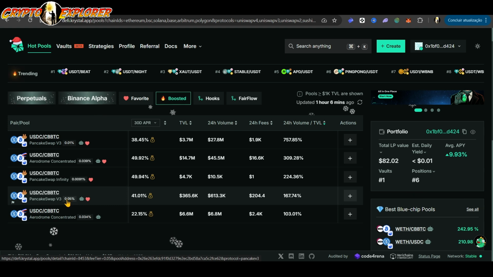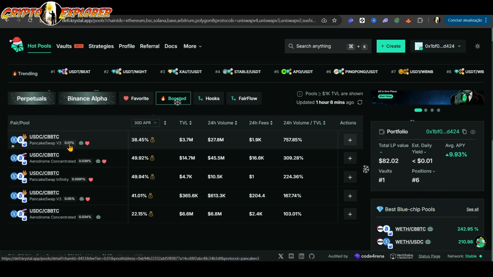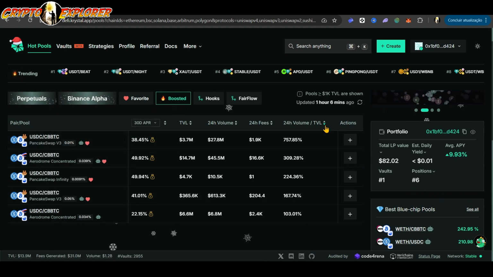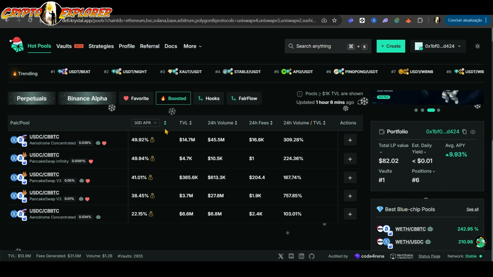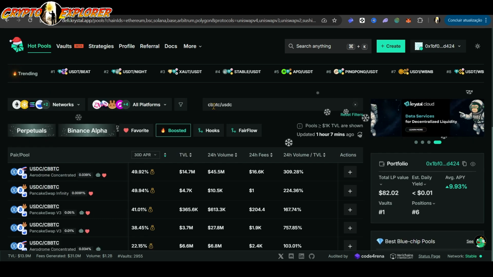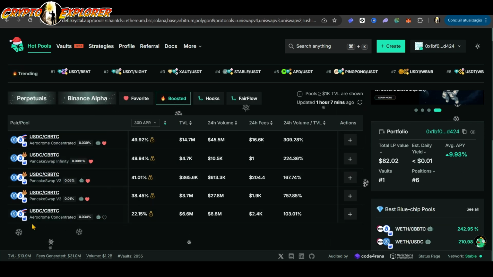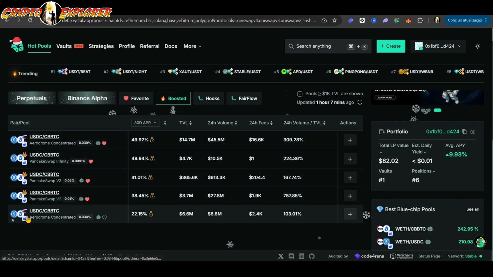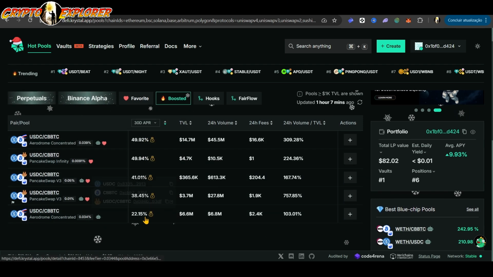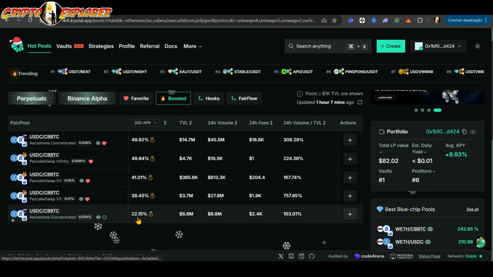Another one here on PancakeSwap. It's a different pool than the first one that we saw because this has a 0.05% fee tier. This one, like I mentioned before, is 0.01%. And actually, I have this sorted out by 24-hour volume to TVL, but I should have instead sorted by 30-day APR because after all, we are looking for something that is reliable in the long run, right? Now notice that CBBTC, since it's issued by Coinbase, pretty much gives us options on the Base network. And still, the APR here is really good. Average APR in a month, even this one, 22%, is really good.